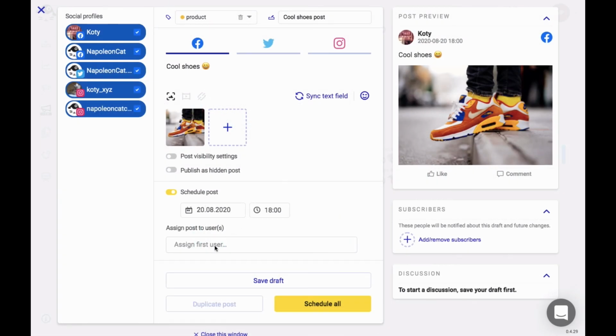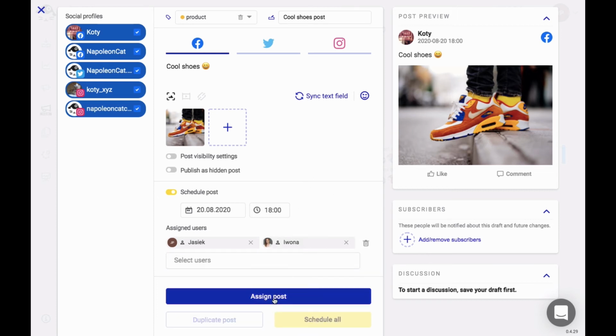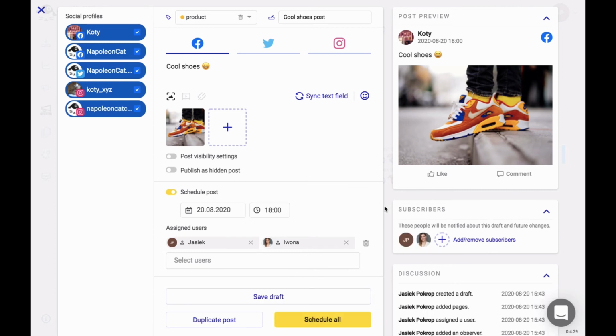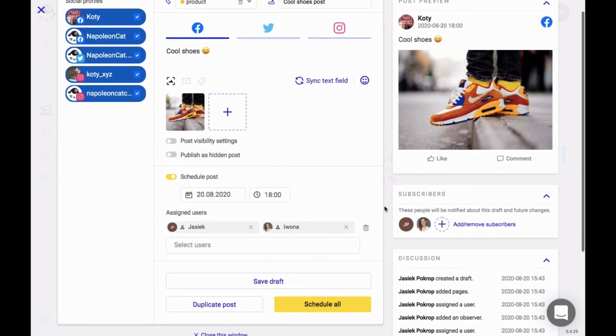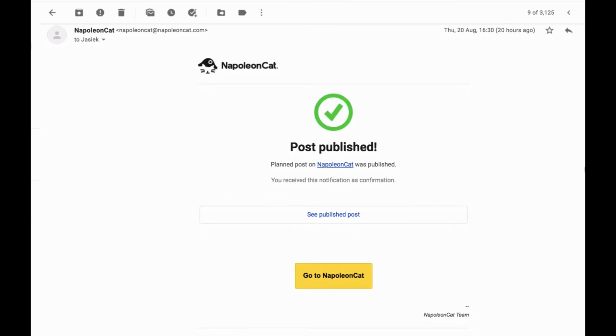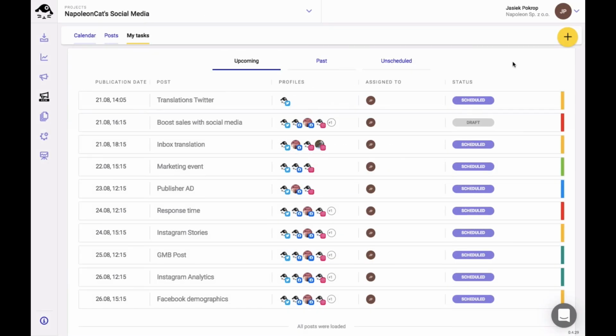Closer to the bottom, you'll find a box that you can use to assign posts to other users. For example, you can create a draft and assign it to another team member who will be responsible for finishing it and scheduling the publication. If you leave this box empty, the post will automatically be assigned to you. You and the rest of the assigned users will also get an automatic email notification each time a post is published. All team members will be able to find the posts assigned to them under My Tasks tab within the main view of the publisher.